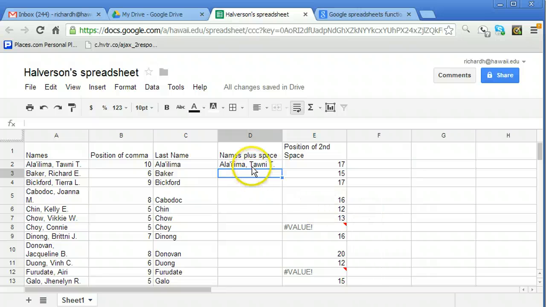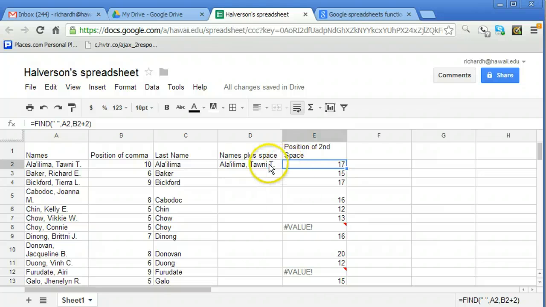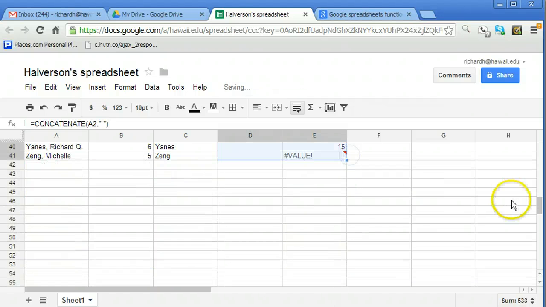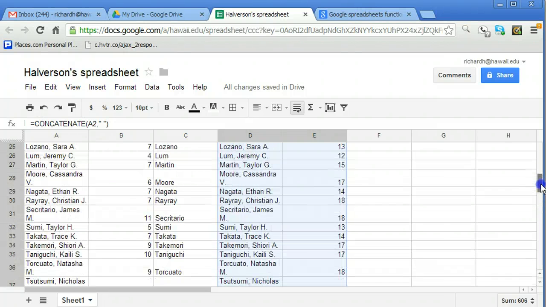You can't tell by looking at it that it works because you're just adding a space at the end. But now we can modify the formula in E2 so it uses column D instead of column A. Click E2 and change the A in A2 so it's D2 and press enter. It won't change anything for the first name, but when we copy D2 and E2 down, you see it works for all names, whether or not there's a middle initial.